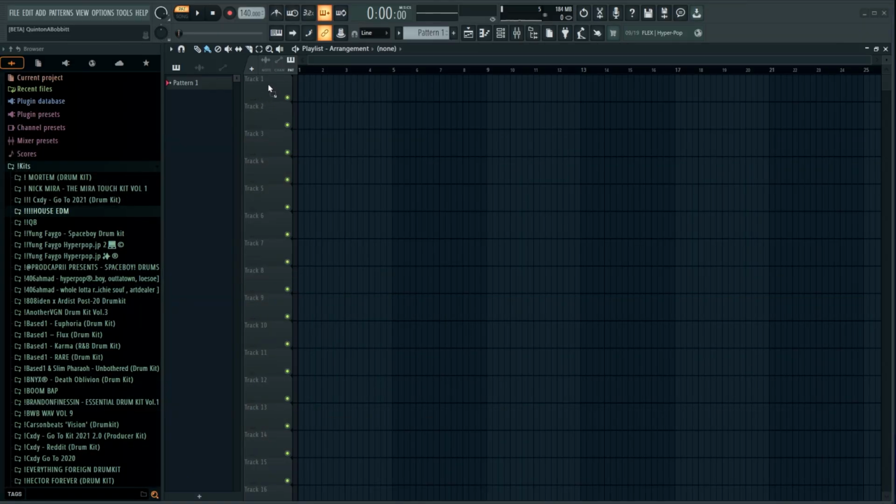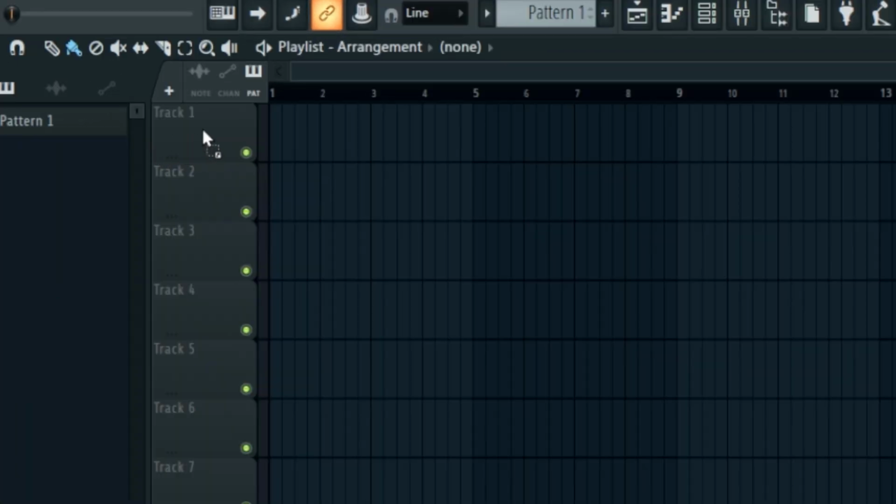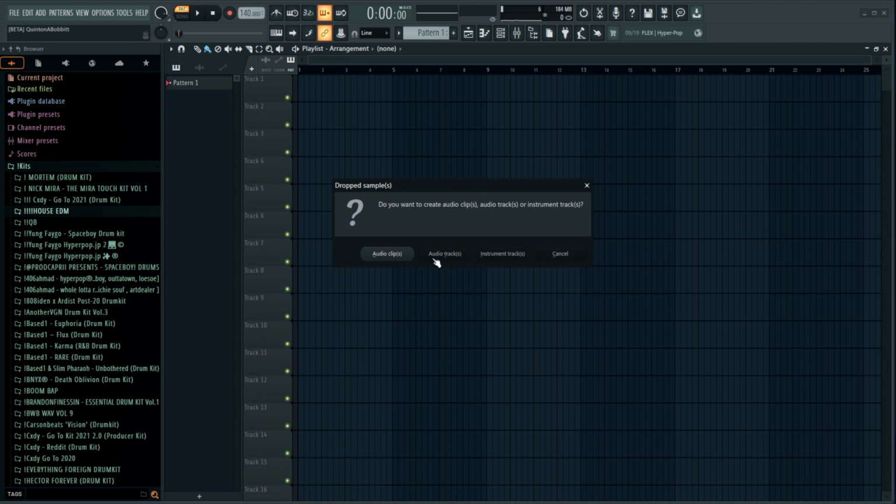do this every single time you ever drag an audio clip into FL Studio now. So I'm going to drag it onto the track header. The track header is basically just where it says track 1, track 2. These are the track headers. And if you drag an audio clip onto the track header, it's going to bring up this menu right here, and just always click audio tracks.